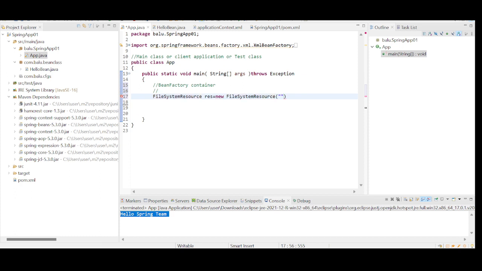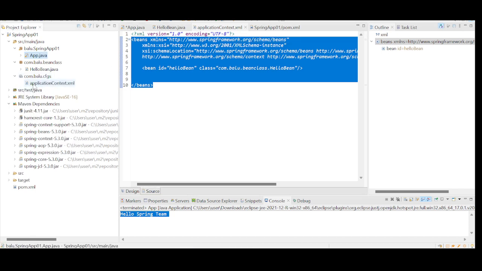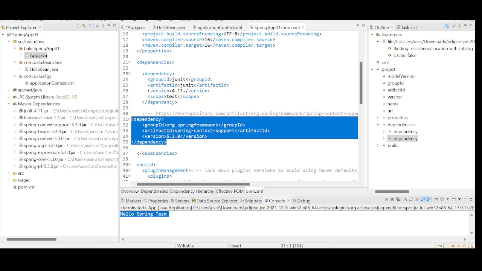What path do we have to specify here? Very simple: the application context.xml location. We need to give the location where the XML file is configured, where we have specified the object creation in the form of XML configuration. That path we need to give as an absolute path. The application context.xml is placed under the package com.balu.cfgs, and this com.balu.cfgs is placed under the folder src/main/java. So this complete absolute path I need to specify.